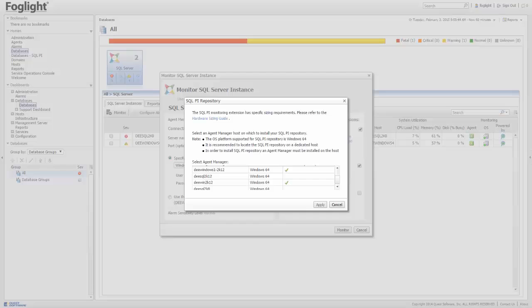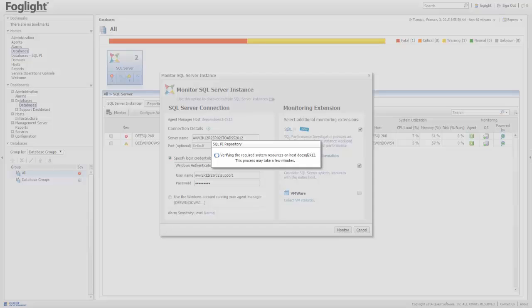For this demo, the selected Agent Manager host will not have an existing PI repository, to show what's involved with that part of the agent creation. Select the qualified Agent Manager and click Apply. The process will verify the system requirements.